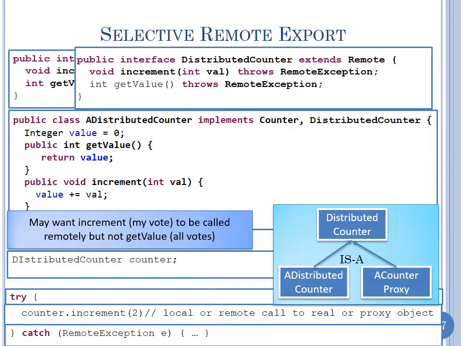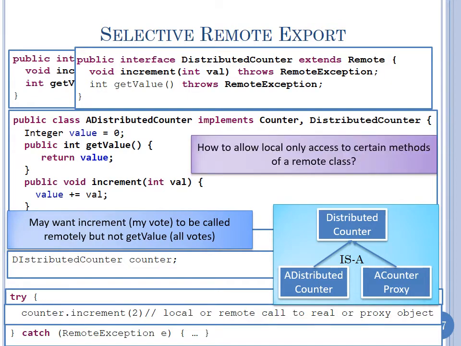So can you guys figure out, based on what you have learned already, how to allow local only access to certain methods of a remote class? So I do want some methods to be called remotely, but not all. And I see a hand up. So Branson, I'll let you answer.